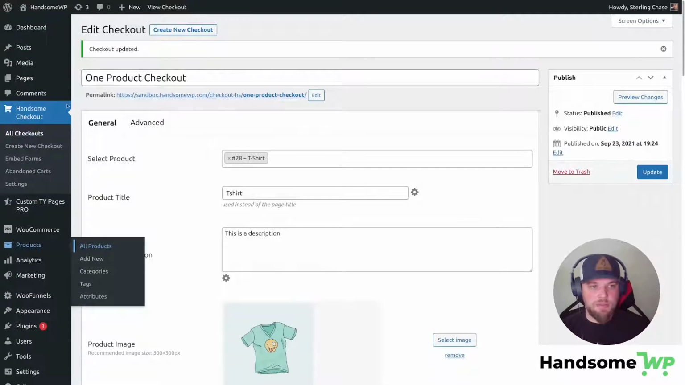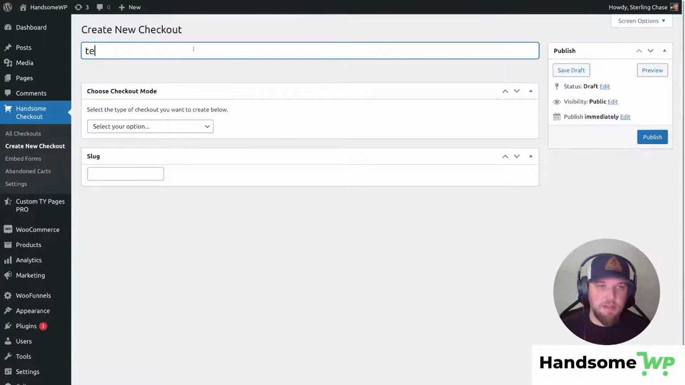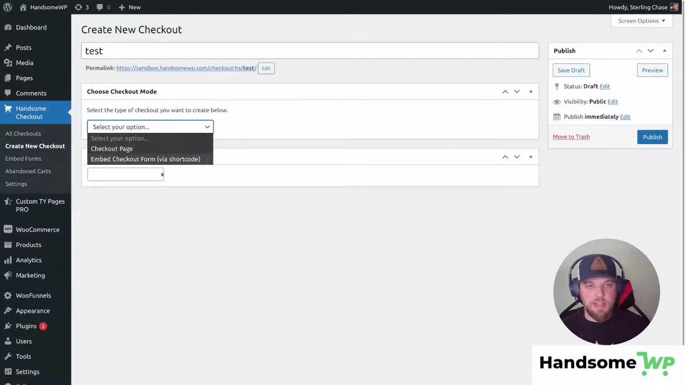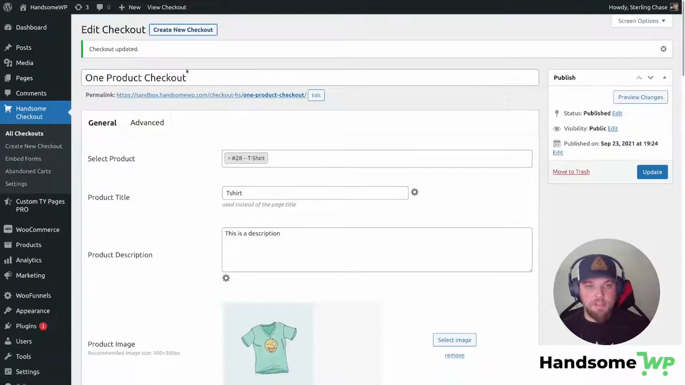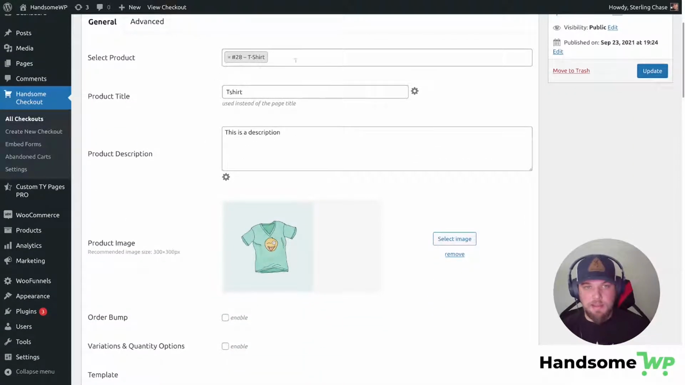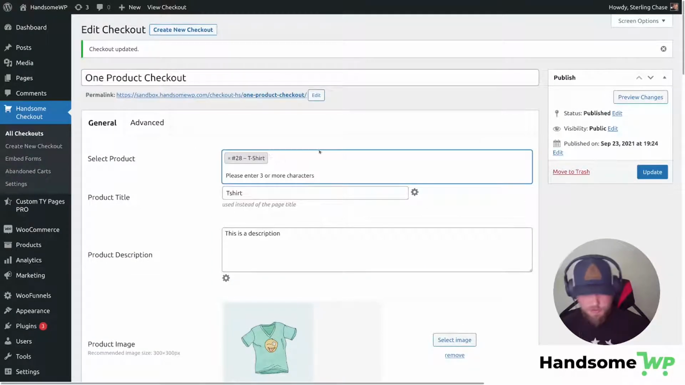Here we are in Handsome Checkout. All I did was click Create New Checkout. I put in the title of my checkout, and then I selected Checkout Page, and it loaded in all my settings and created a URL for me. Now, once I am in my actual checkout settings, you can see I added a t-shirt product. I can add as many or as few products as I'd like.